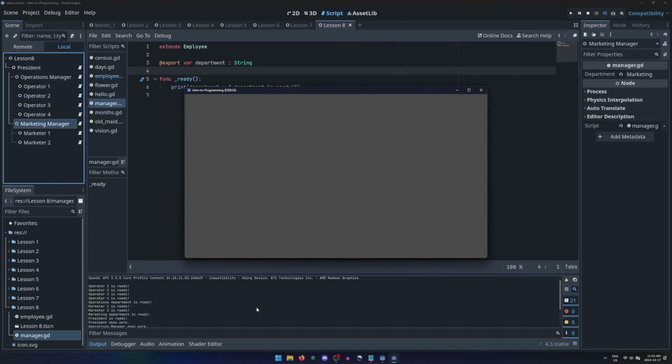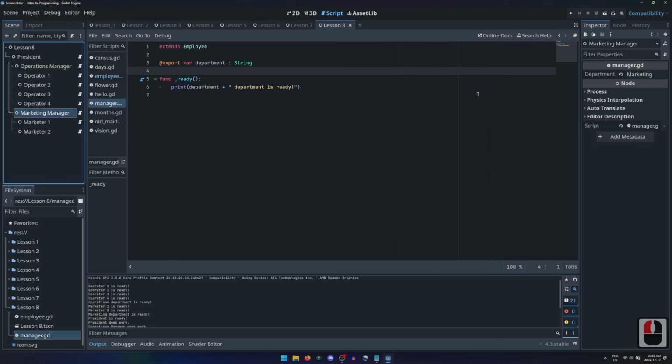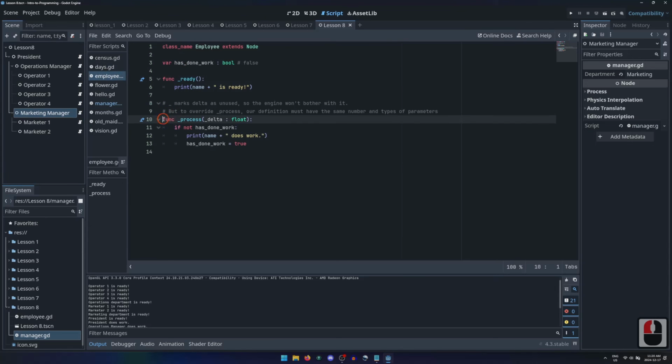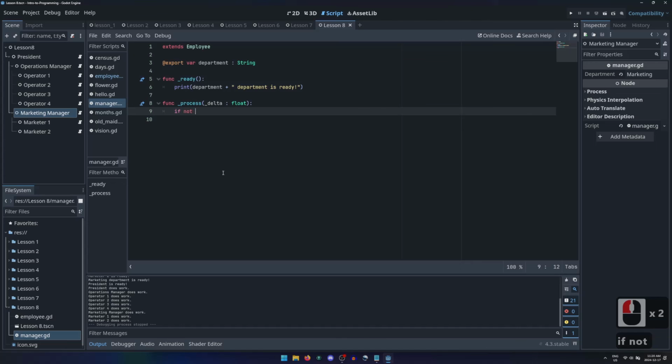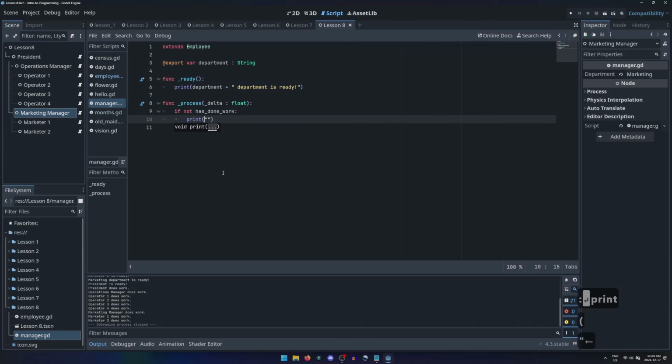The process function in the employee script is also inherited by the managers, and is run the same as before. So let's change our manager's process function. Managers will say something different: name plus "manages workers to do their work."